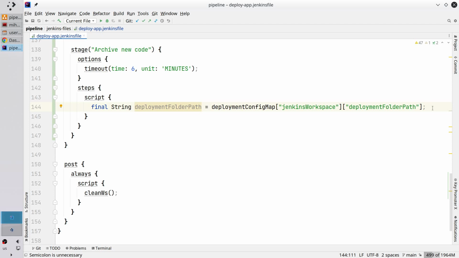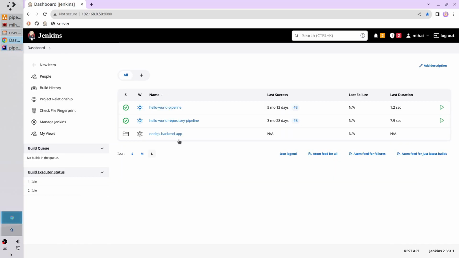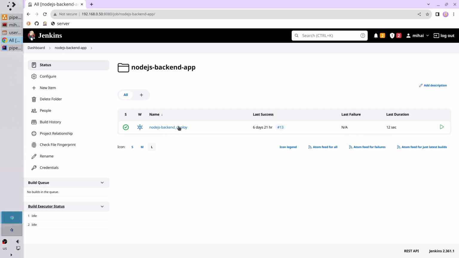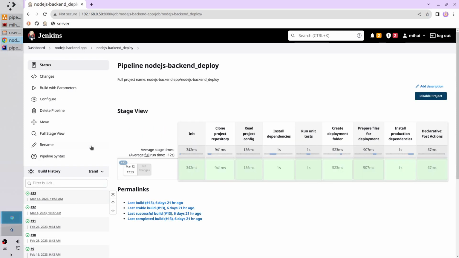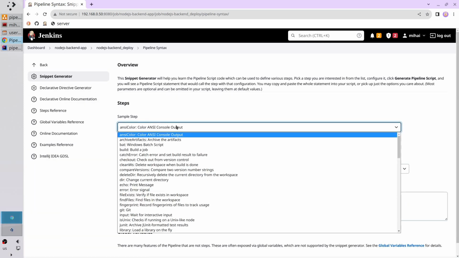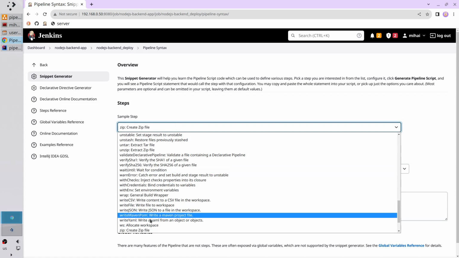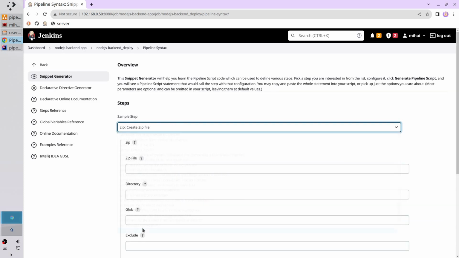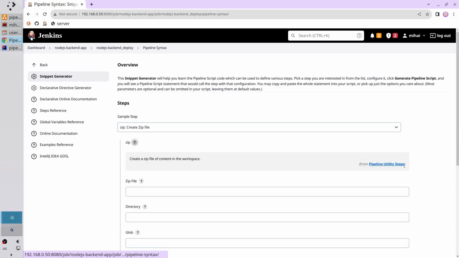Once we have the variable, go to Jenkins. Open the pipeline. Go to pipeline syntax. Here in the snippet generator, search for zip. This is this one. The zip step comes from the Pipeline Utility Steps plugin, so make sure you have it installed. Scroll down.